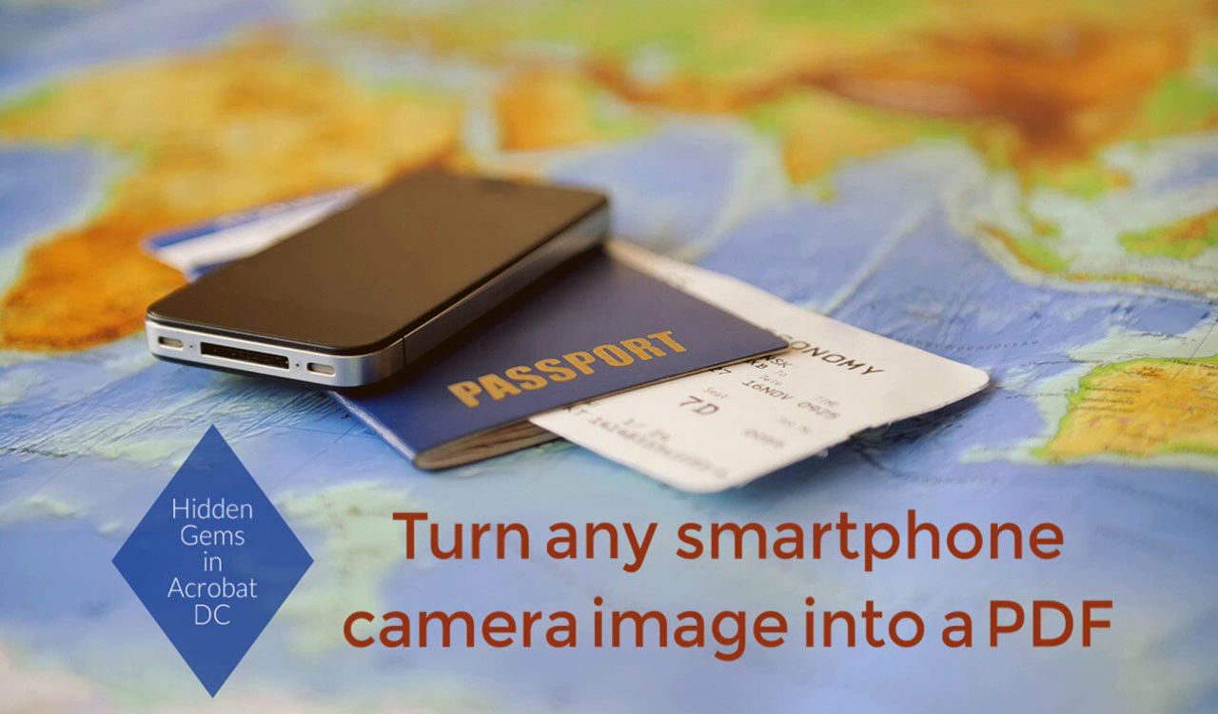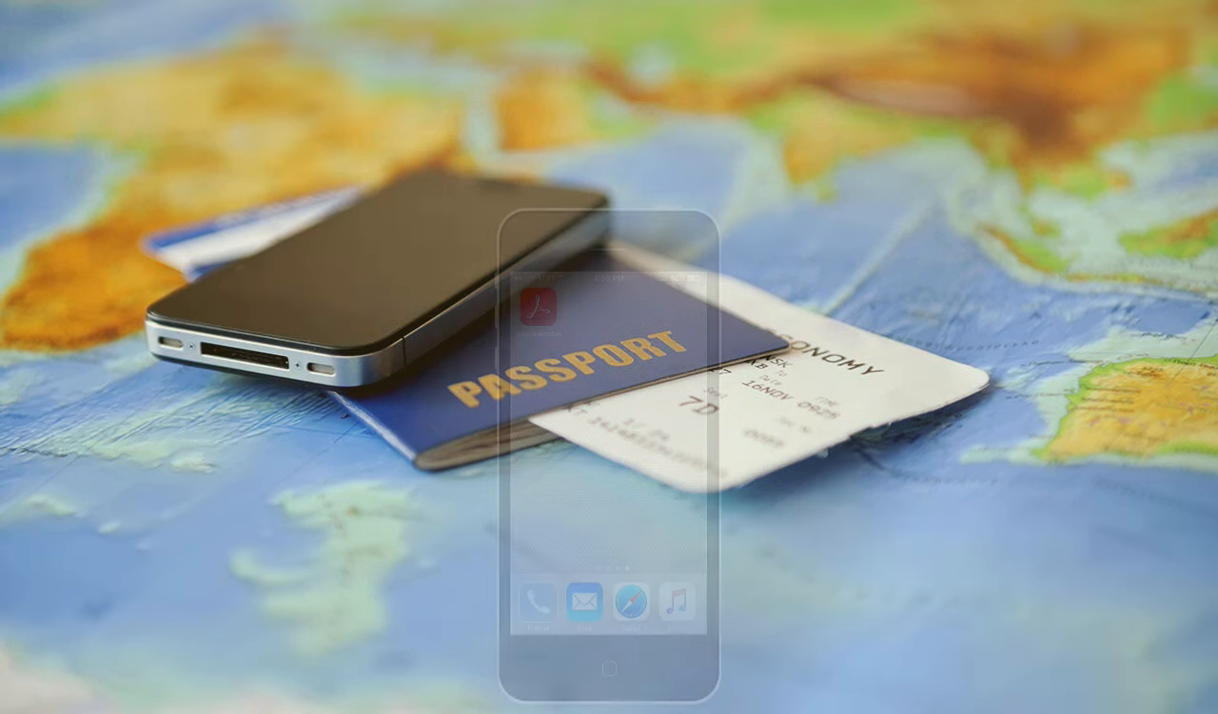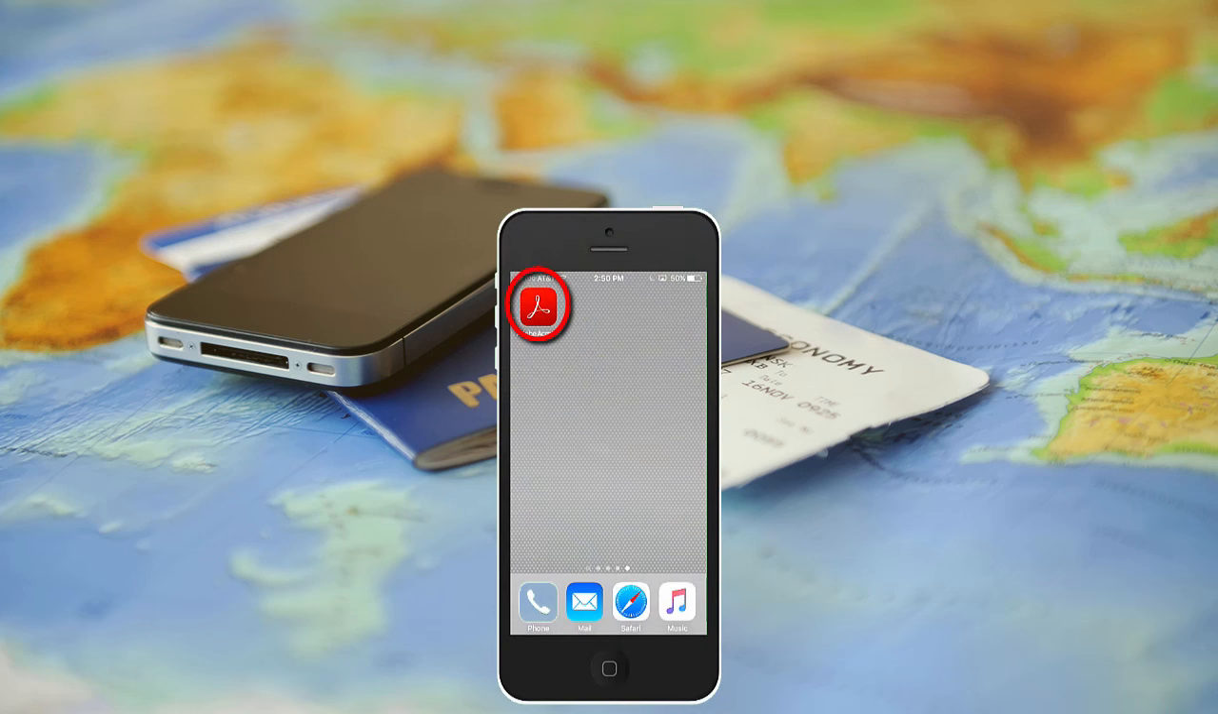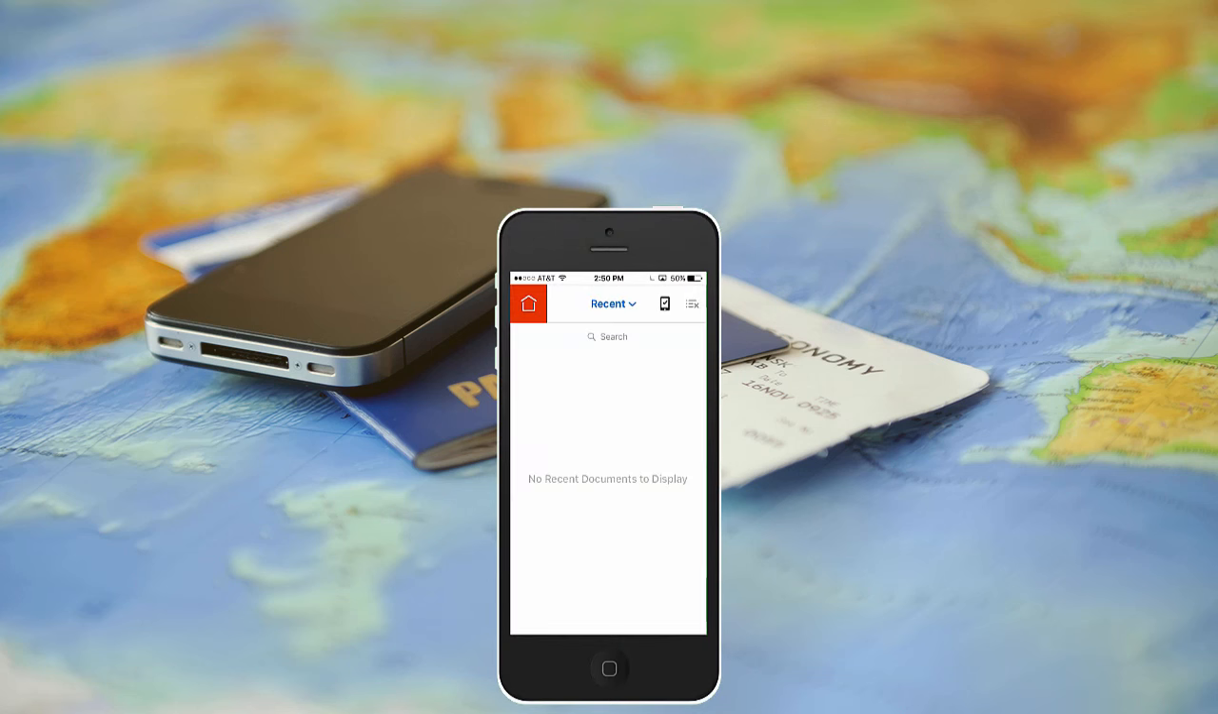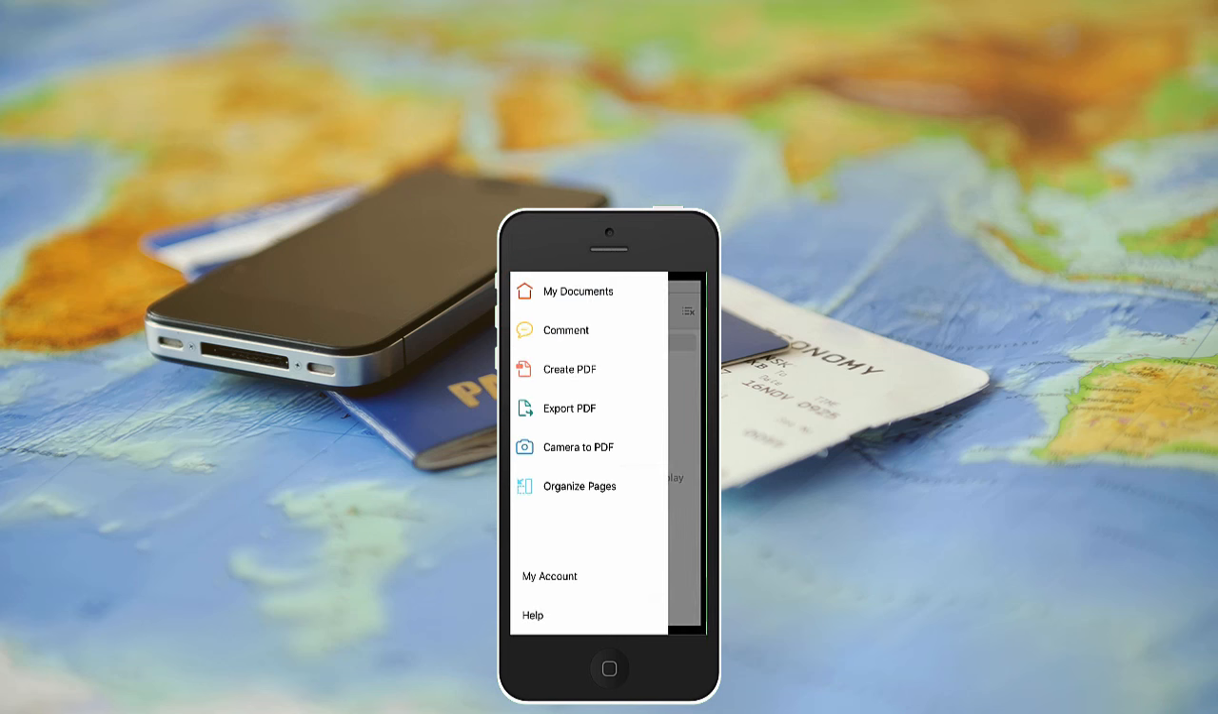Using a subscription to Acrobat DC and Acrobat Reader DC mobile app for iOS and Android, you can turn any camera image into a PDF. To do this on your iPhone or iPad, tap the tool selector in the upper left corner, and then tap Camera to PDF.